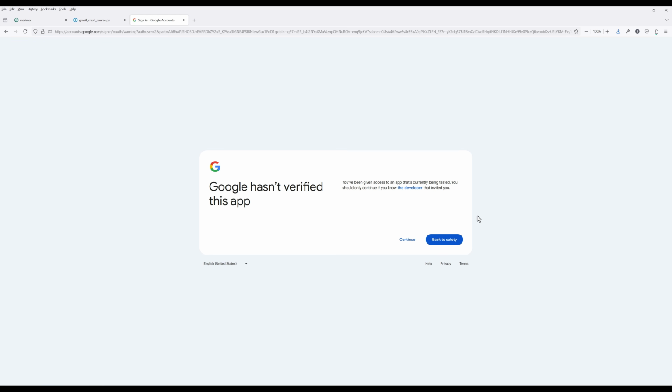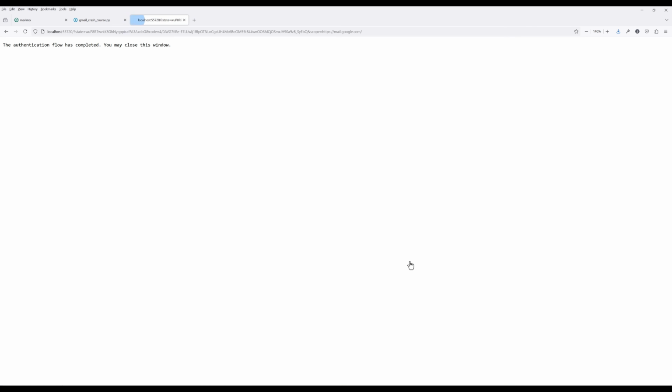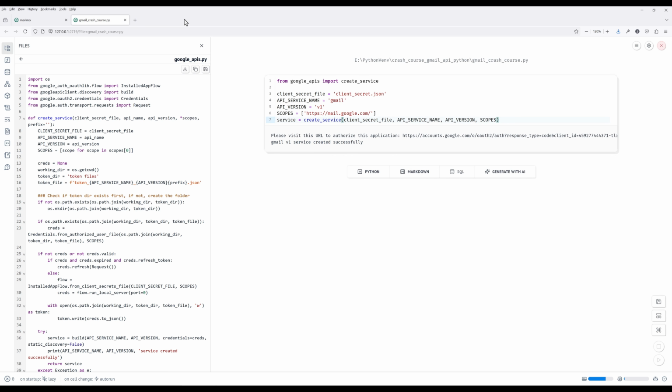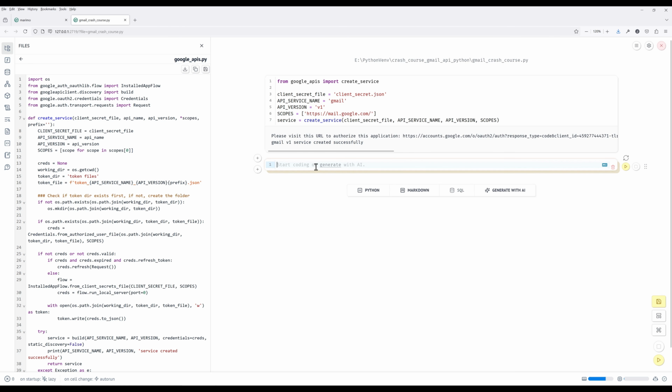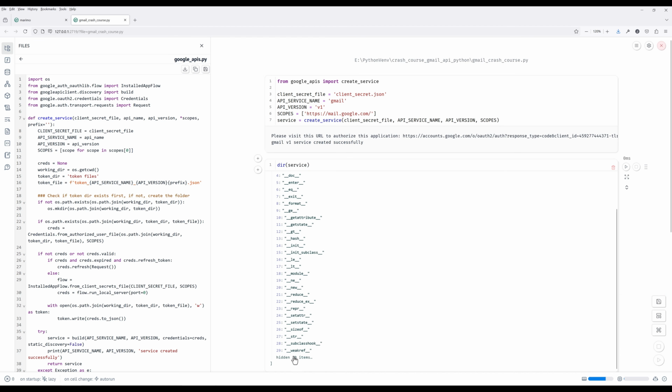When you create the Gmail API client instance for the first time, a browser window will open, prompting you to log into your Google account and grant permission for the application to access your Gmail data. After granting permission, the authentication token will be saved locally, allowing you to use the API without repeating this process in future runs. If I print the members of the Gmail service object, you should see the user's resource is now available for the Gmail API.